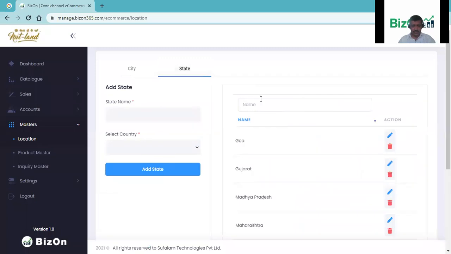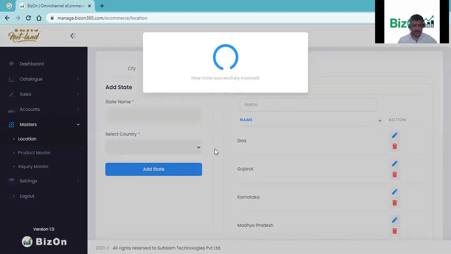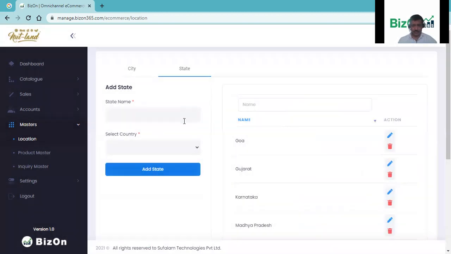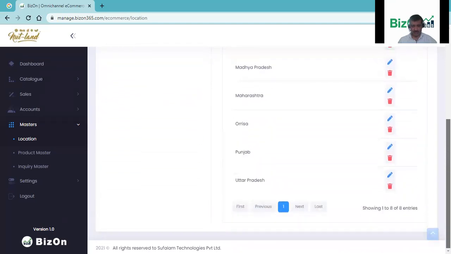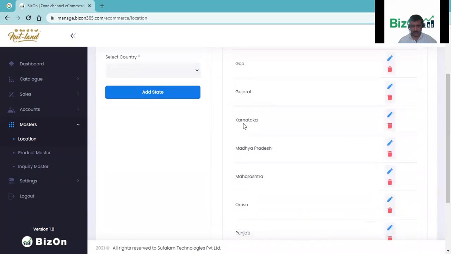So first you can create a city or state from here. You just have to write down the name of the state. Let me write it down. So I'm writing one state, selecting the country and adding a new state. Once it is done, this message will display here. And as you can see, this state has been added here.